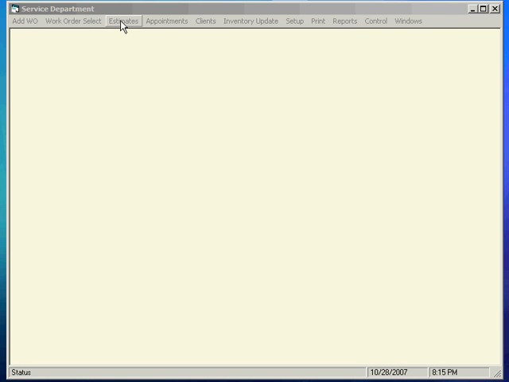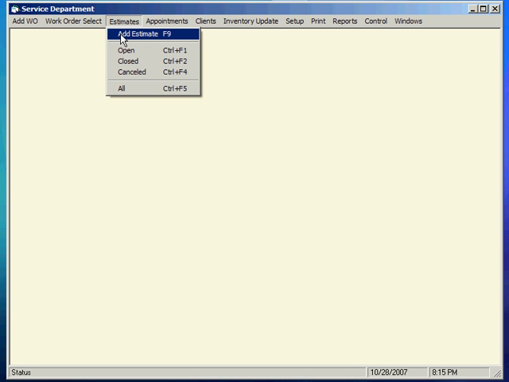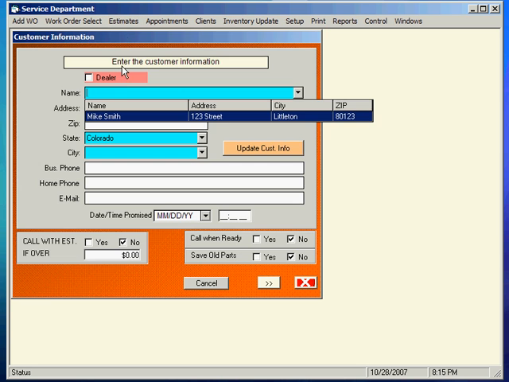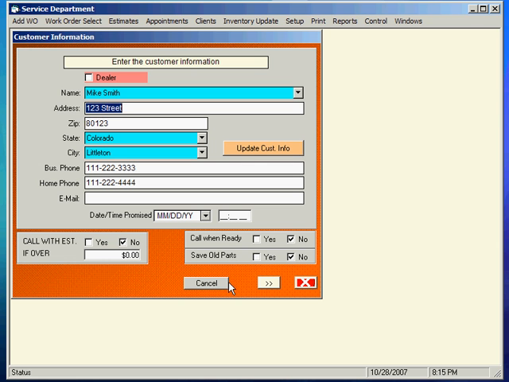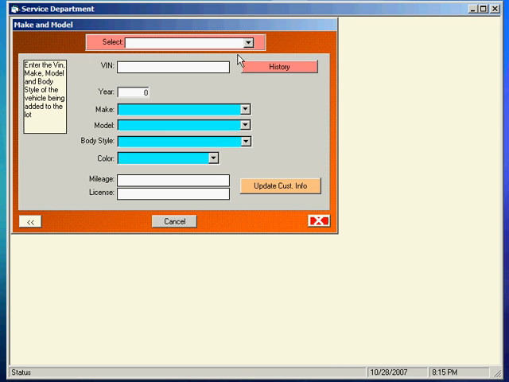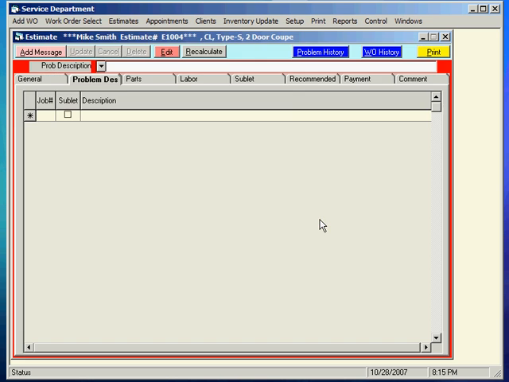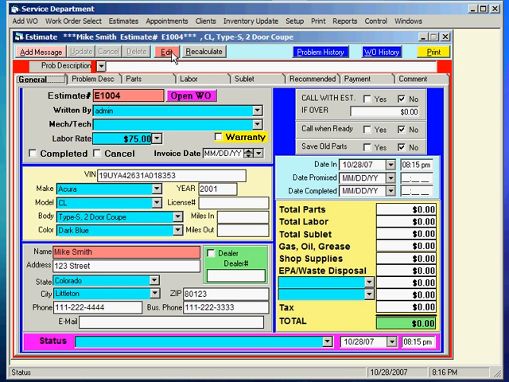Estimate. Click on Estimates on the menu bar, and then click on Add Estimates or F9. Now we could create a new client, but in this case let's take the client that is already in the system and click the Next button and select the vehicle for the client. He only has one, and then click on the red X to create the estimate. Now we would normally add problems, parts, labor, etc. But in this case, let's not. When you're ready for creating a work order from this estimate, just click Edit and click Open Work Order, and the estimate will be turned into a work order.